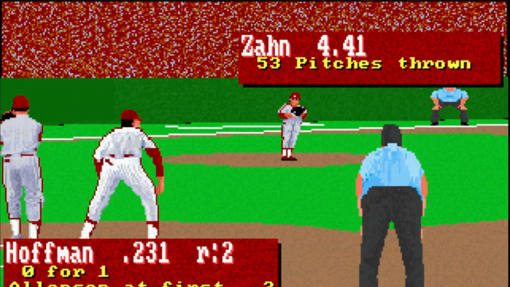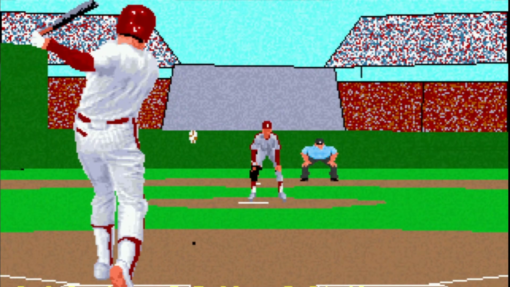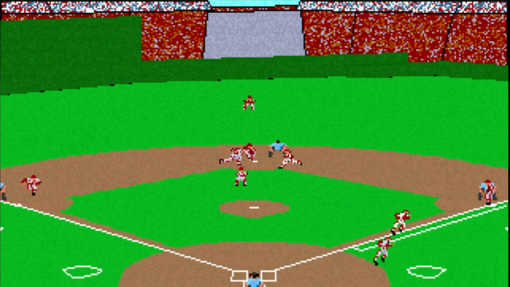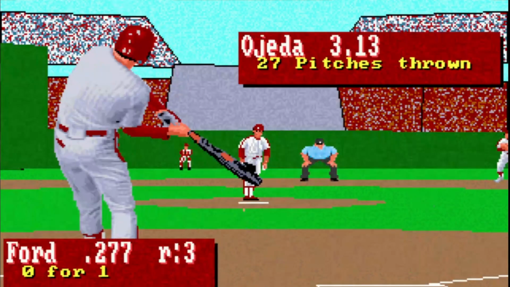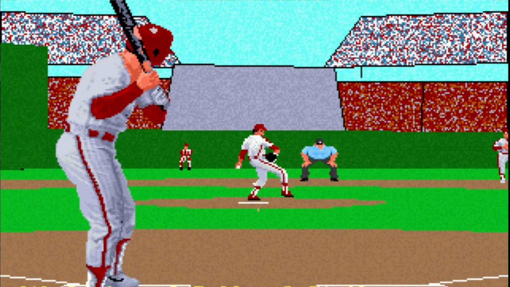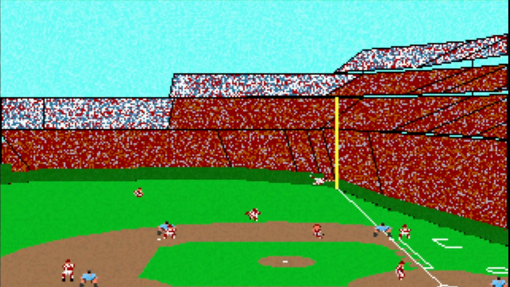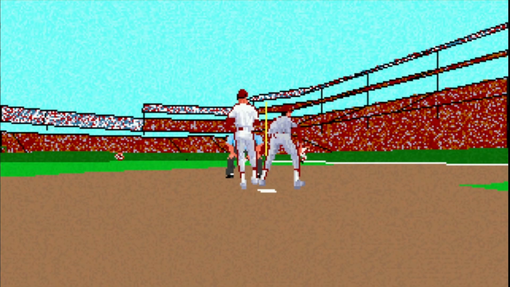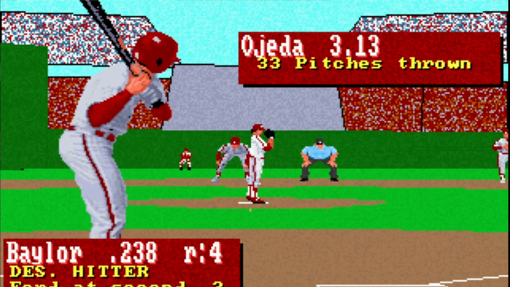I think I might want to get somebody up in the bullpen here. Hoffman. Ground ball to short. Out at first. Okay. We'll wait a little bit on that. There's a base hit down the line. That's going to be 2. And he's in there safely with a double. Alright. Baylor's up. Dan Ford down at second.